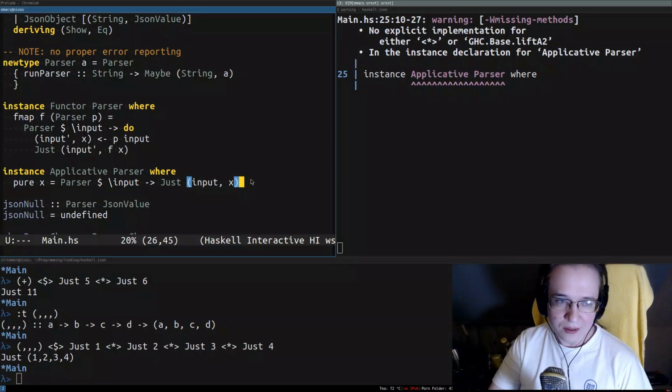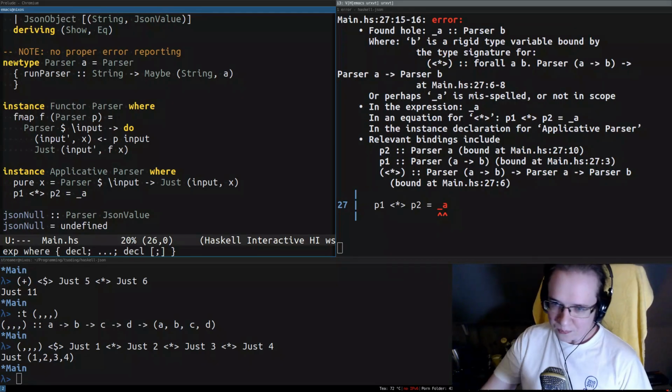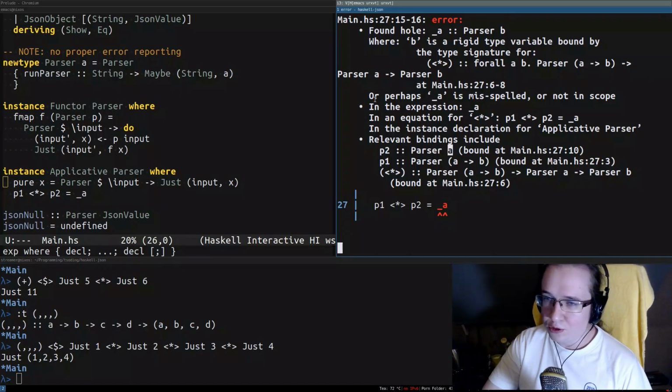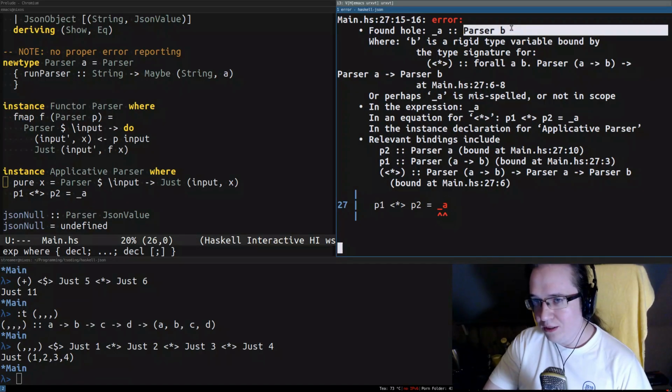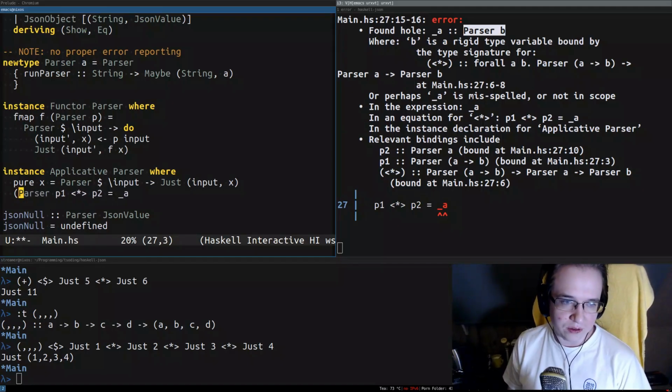So there we go. Let's implement it. So what do we expect here? We have the first parser that contains a function, and the second parser that contains the argument of the function, and we are supposed to return the result. Let's actually unwrap all of that. So we work with specific functions.